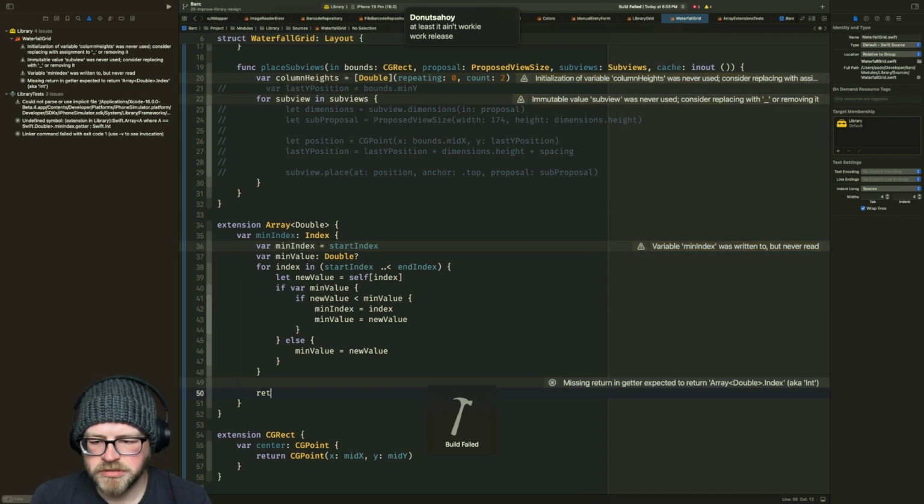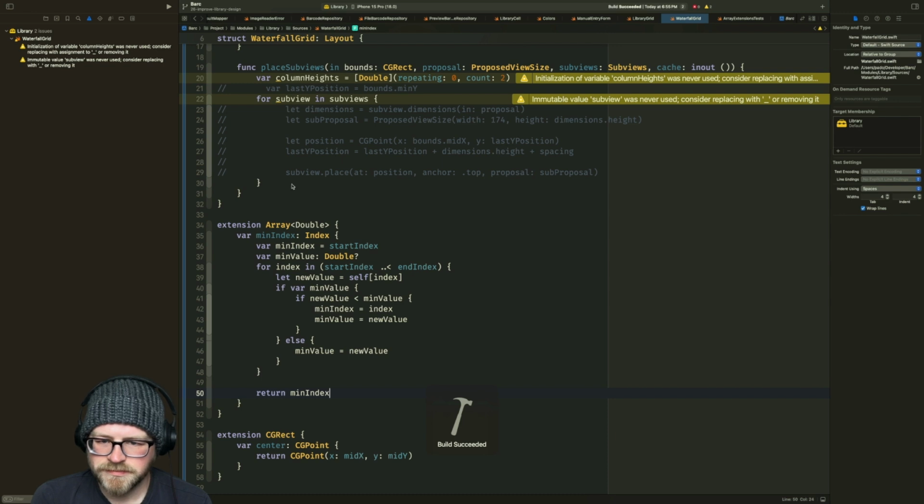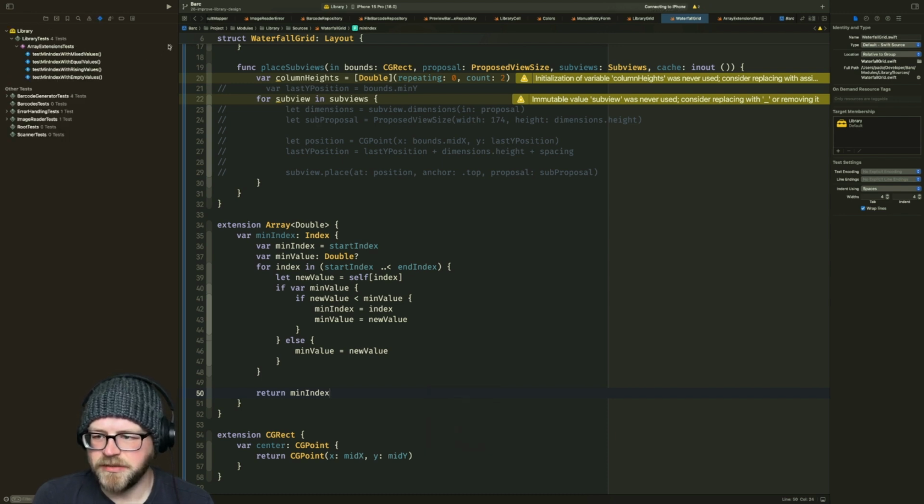Oh yeah, we should return our min index. That would help. Right. Now can we do our tests? Hey, look at that. Now we have actual tests. It does help that the thing has to be able to build.